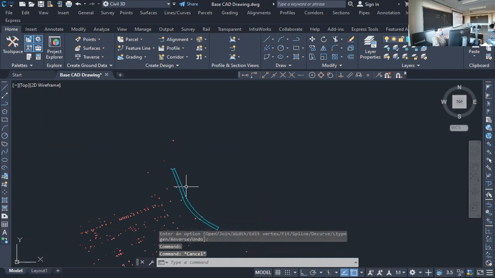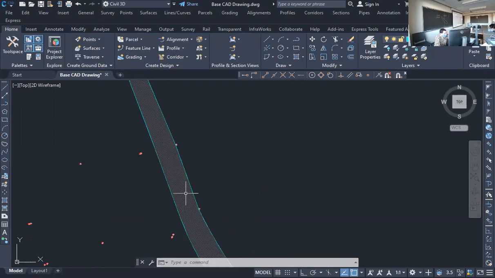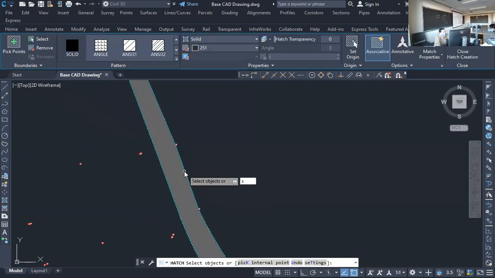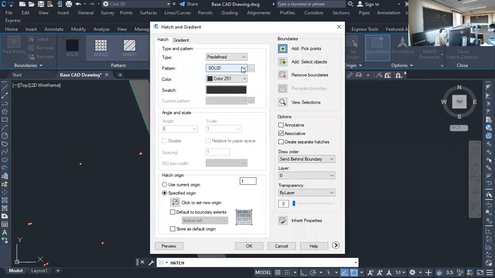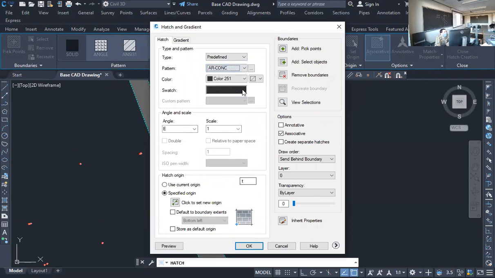Okay. Now let's talk about hatches. Hatch is just H, right? You just type the letter H and hit enter. Select objects, right? We'll do that again. Type H, select the object. Type T, see down here, to go to settings. Right now it's solid. I'm going to change this to concrete. I'm going to change the scale to 5. I'm going to hit OK.